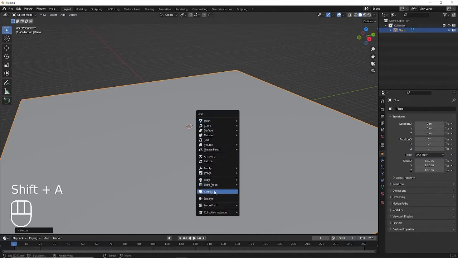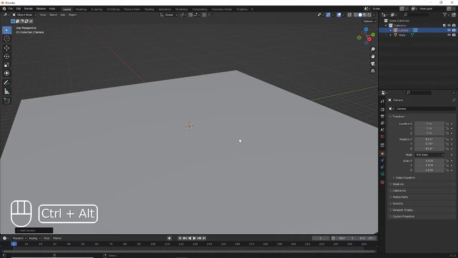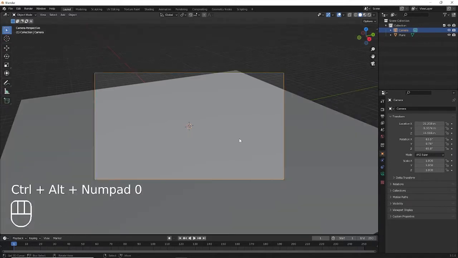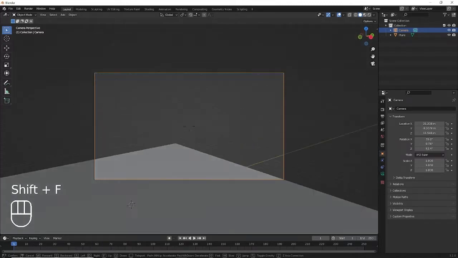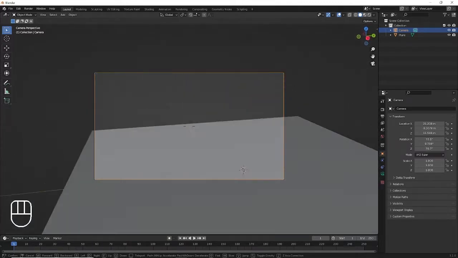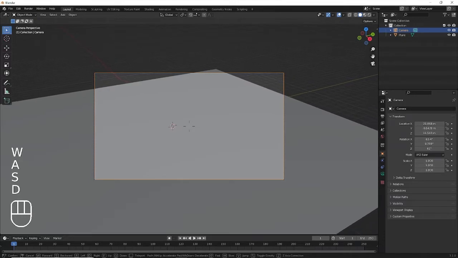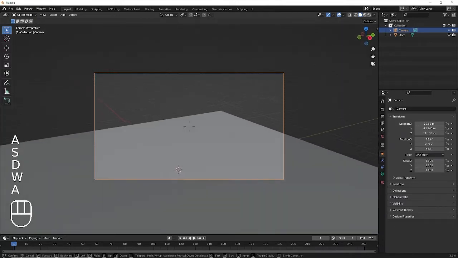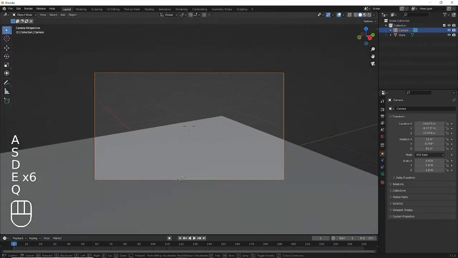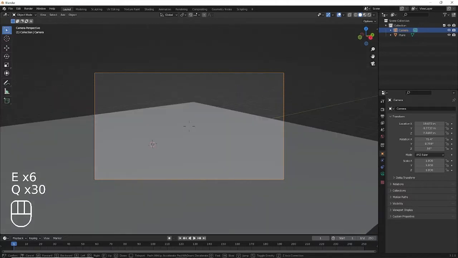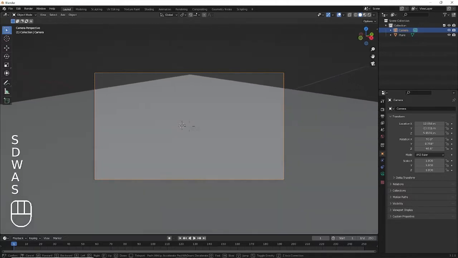Now we will add a camera to our scene. Shift A, camera. Now press Ctrl Alt 0 to switch our camera to our present view. Shift F to make it a first person look. You can use your mouse to turn around, WASD to move forward and backward, E to move up and Q to move down. So I'll place my camera somewhere here.